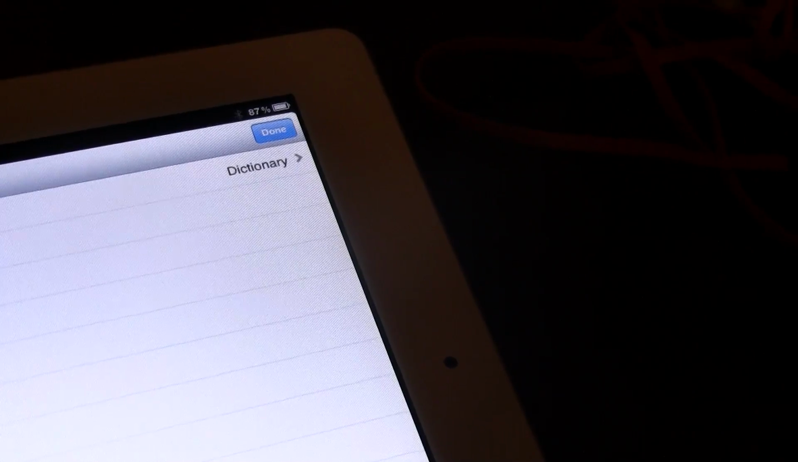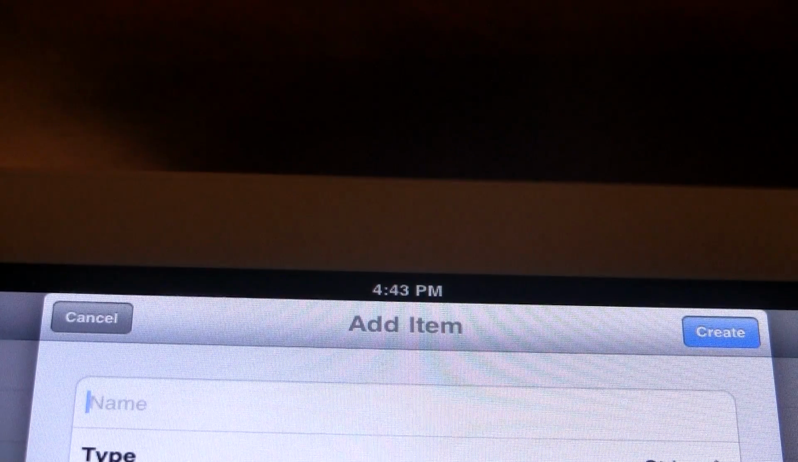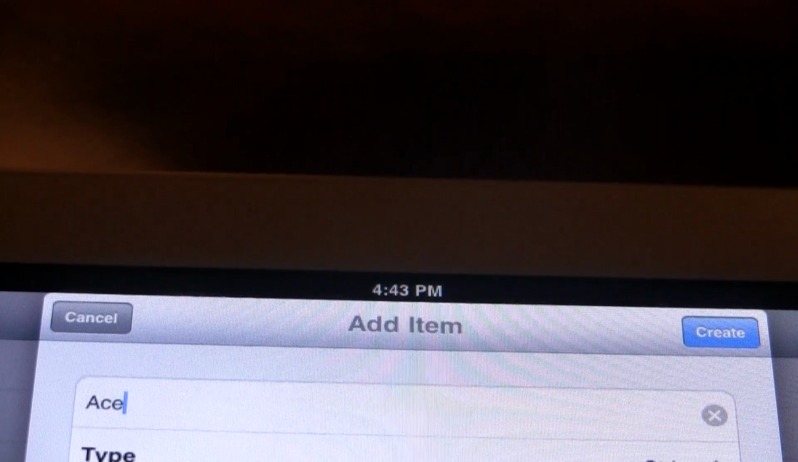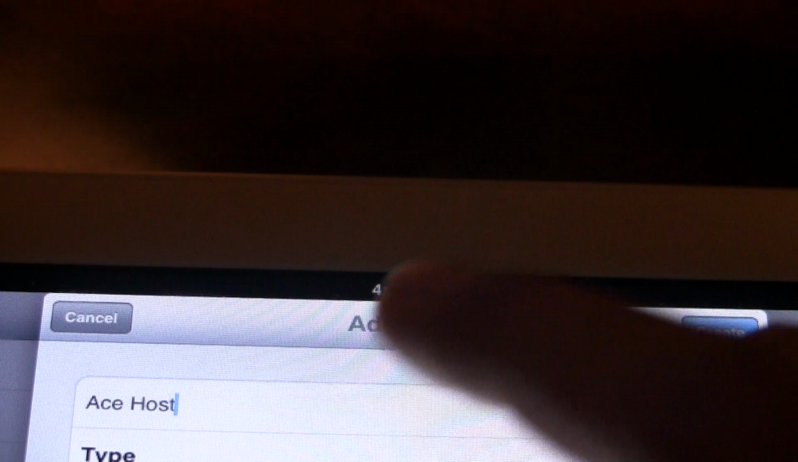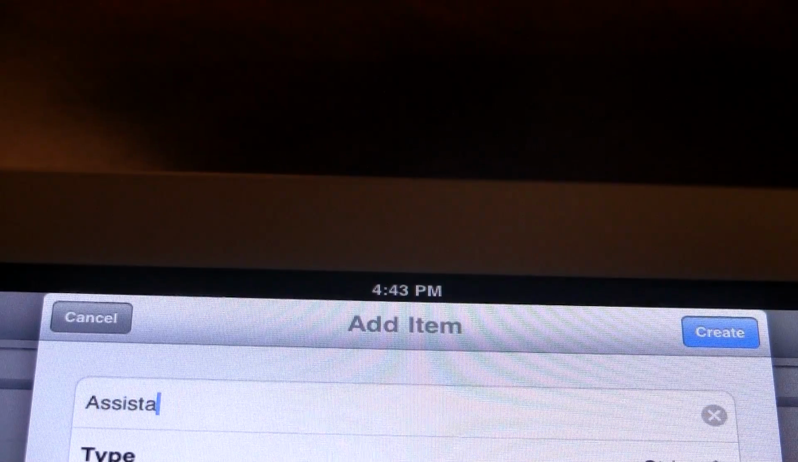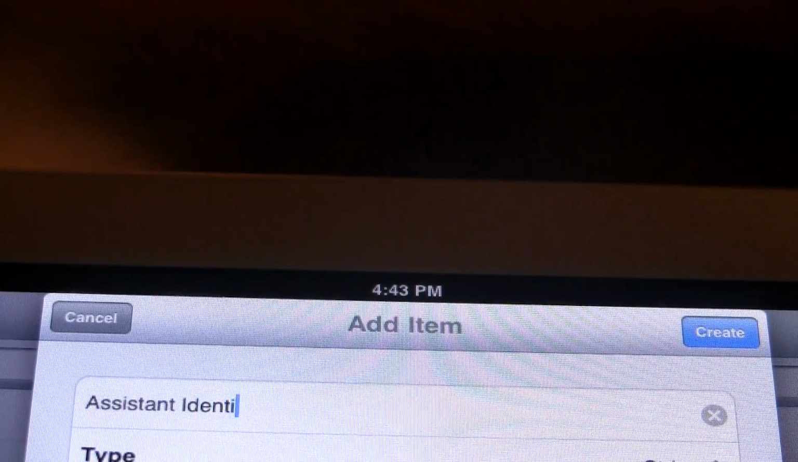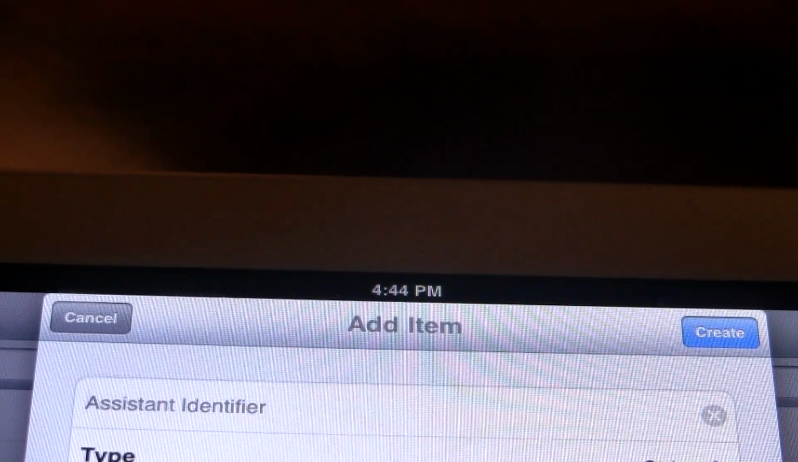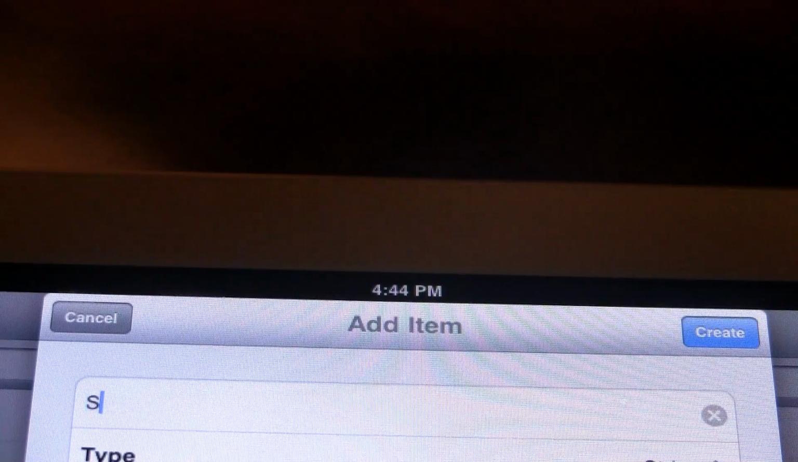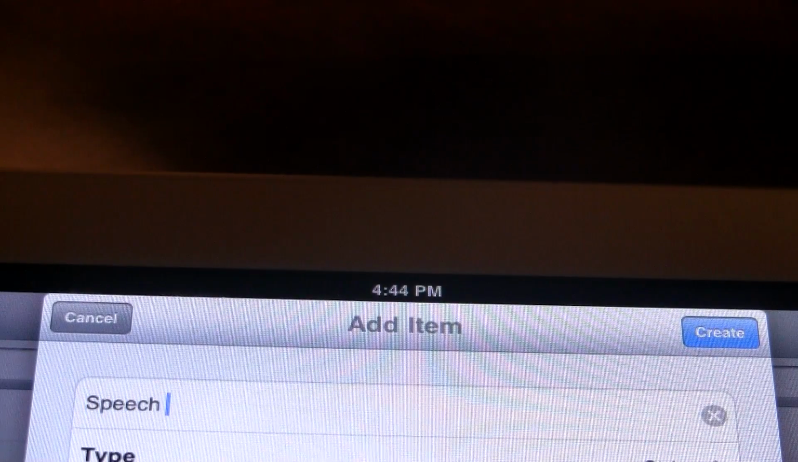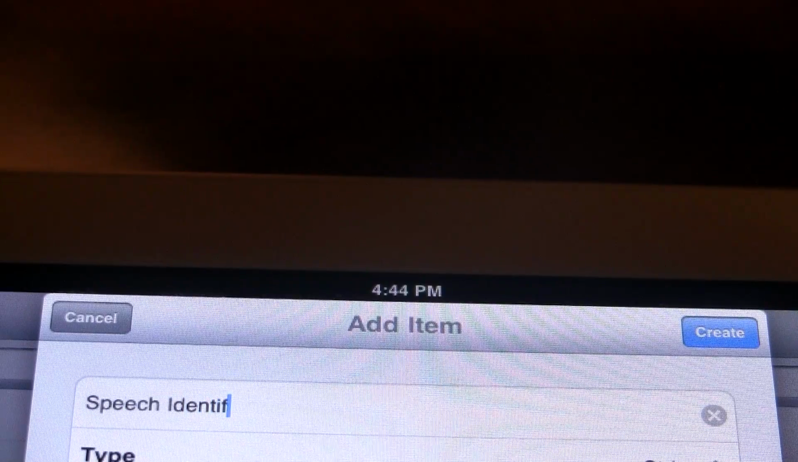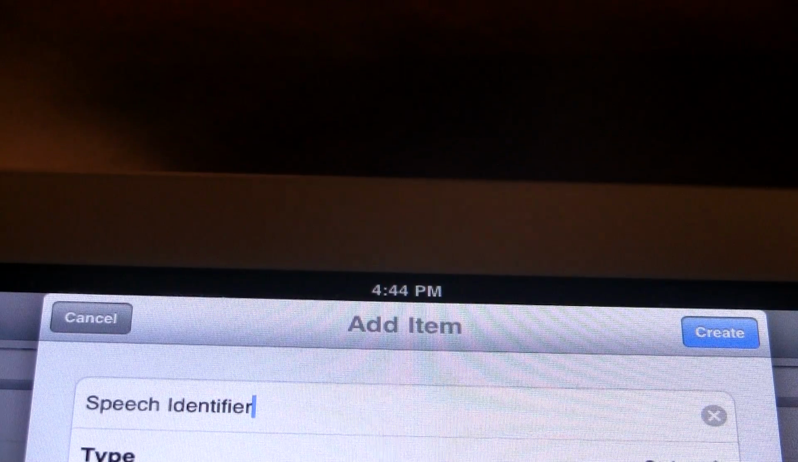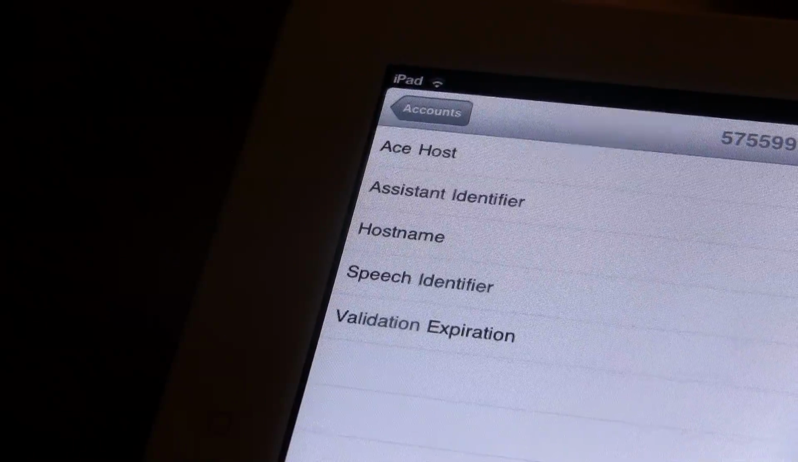So that when you click it the second time, you'll notice your own personal code on the top of your screen. I've blanked that out so you guys cannot see it. Go ahead and click on the plus button in the lower right hand corner of your screen, and you're going to be adding three items. The first item is AceHost with a capital A and a capital H, just like that. The second one is AssistantIdentifier. Make sure you have a capital A and a capital I. And the last one is SpeechIdentifier with a capital S and a capital I. If you're familiar with the other process, it's exactly the same. So once you have added those three items, you have a total of five right there on your screen.